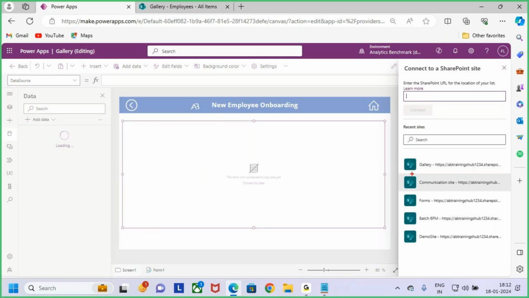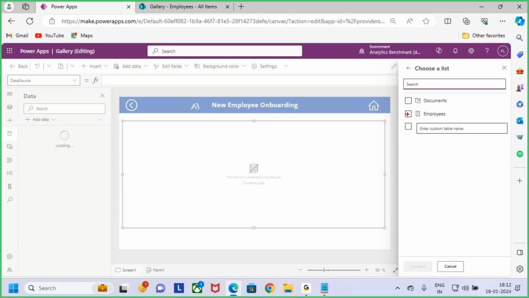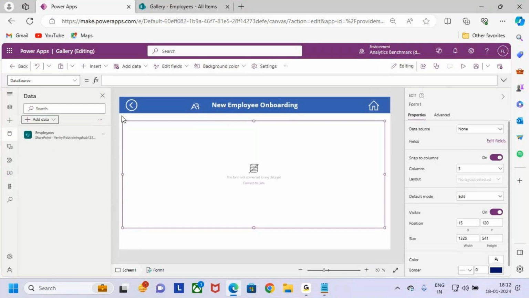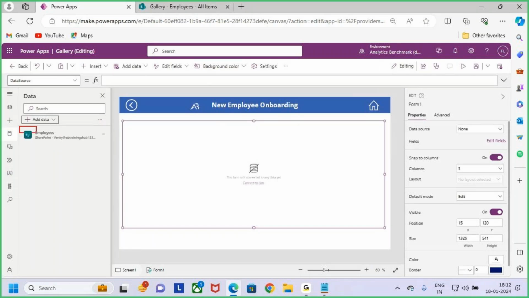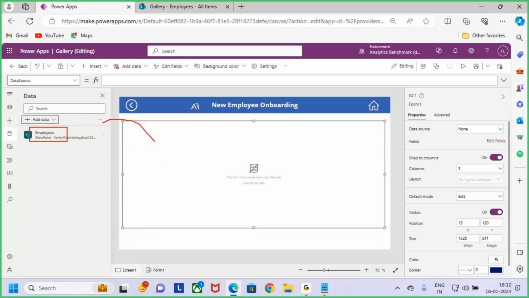Now see, already it is displaying the site name. What is the site name? Gallery is my site name. Select the site as gallery. Now in this site, I'm having one list. What's that list? Employees. Select the list and then click on connect. When I click on connect, it is going to connect to the data source SharePoint. In the SharePoint, what list is connecting? Employees is the list. Now I want to connect the form to this data source.